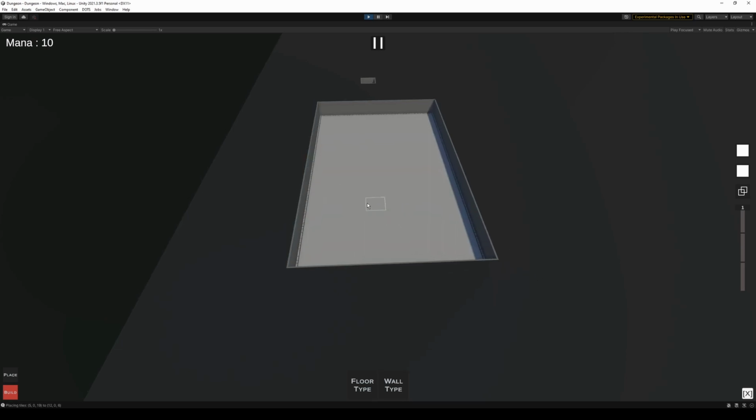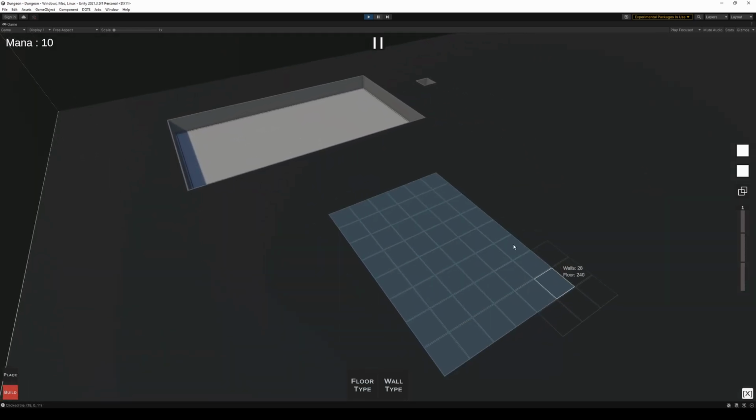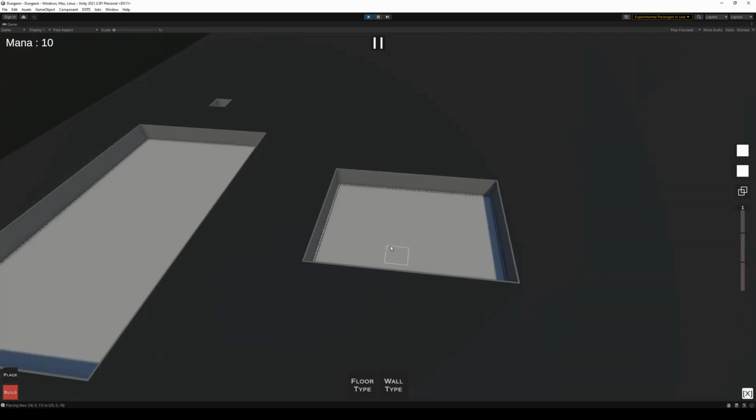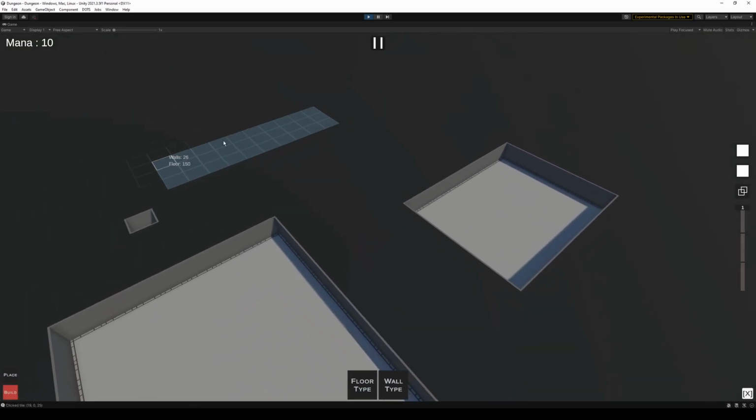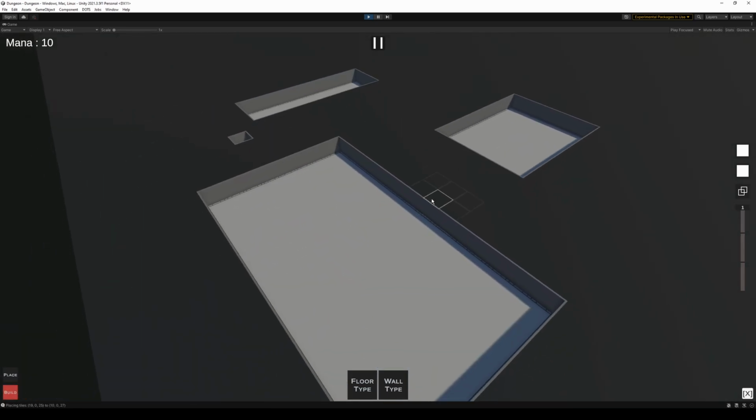But as you can see, when placing large amounts of tiles, it's now slow again, so I'm going to try and make this run asynchronously. Yep.